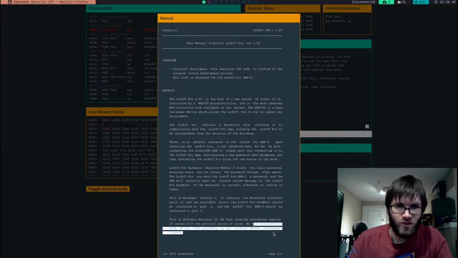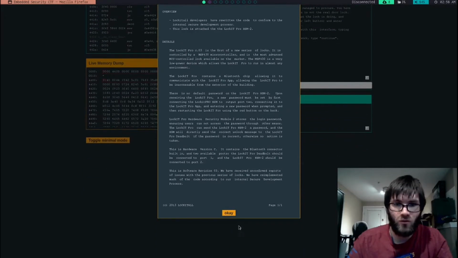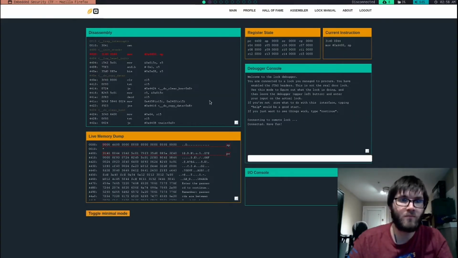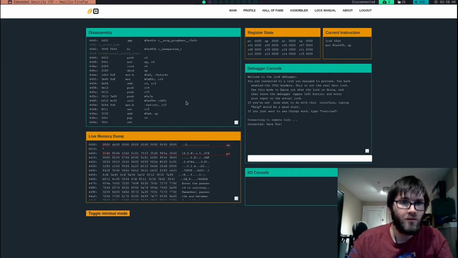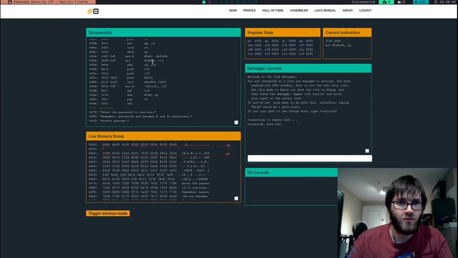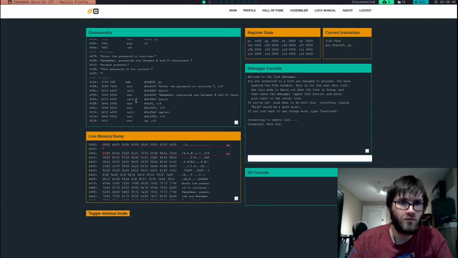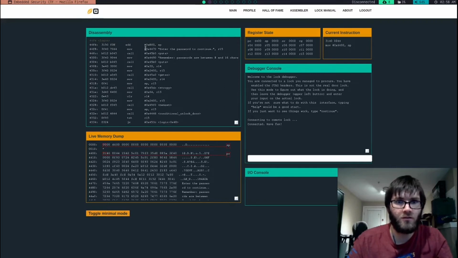We have re-implemented much of the code according to our internal secure development process. That is not super helpful, but we will figure it out. Alright, the main function does pretty much nothing except call login. Conditional unlock door. This looks, for the most part, identical. And here we have login, asking for our password, getting the password, string copy. This is new. Memset, this is new. We are going to want to look at these things.